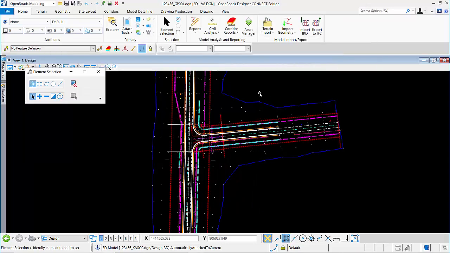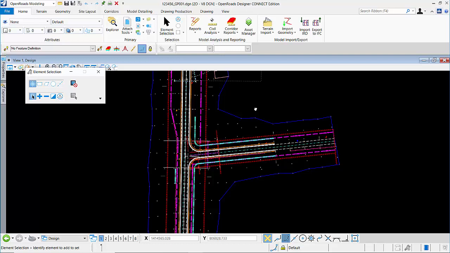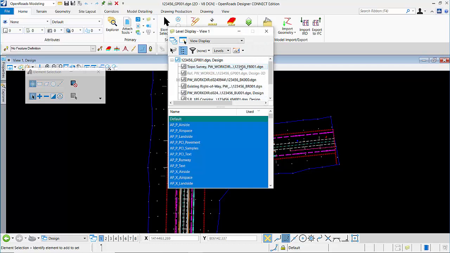So now I'm ready to go ahead and turn on or off the levels that I want to see in my plan sheets. So I'm going to go ahead and use level display. And in the field book, I know I don't want to see the triangles. They're not on, but I'm going to turn that level off. I don't want to see the center of pavement. That's the surveyed crown of pavement.